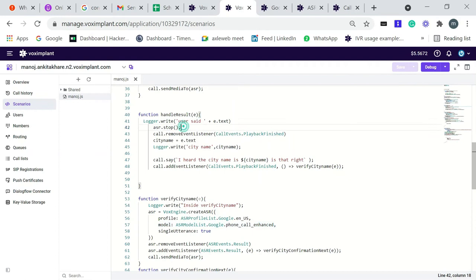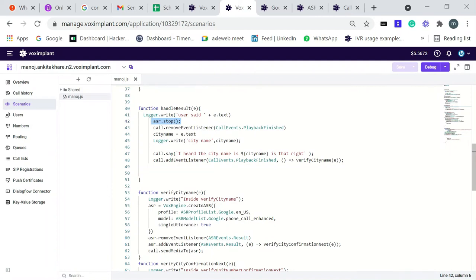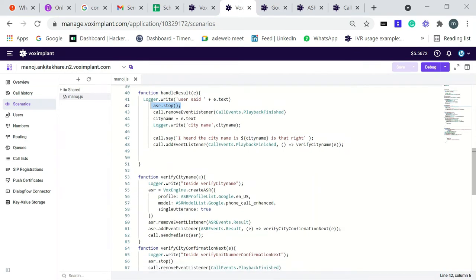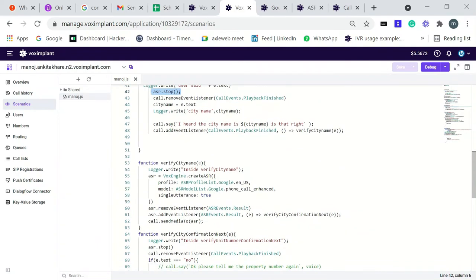Now we need to stop our ASR. Why do we need to stop it? Because we have already got our city name, which currently resides inside e. If you do not stop your ASR, it will continuously fetch your voice or any other input. After that we again handle playback finished. Then we transfer this city name into another variable, cityName, and we can also print that city name if you want to see some debug output.